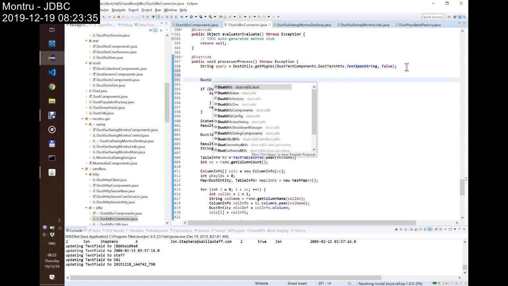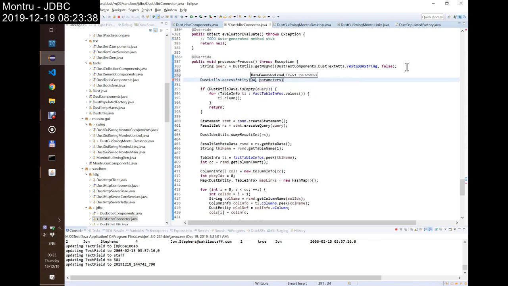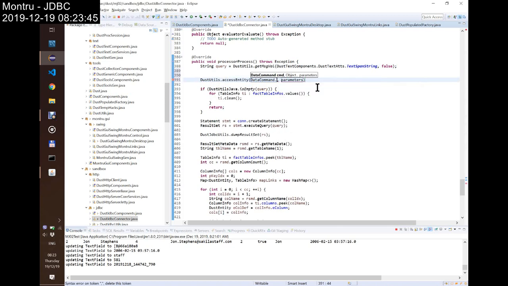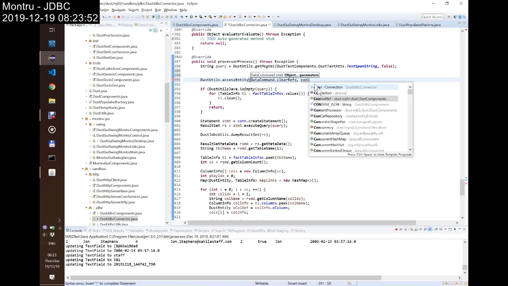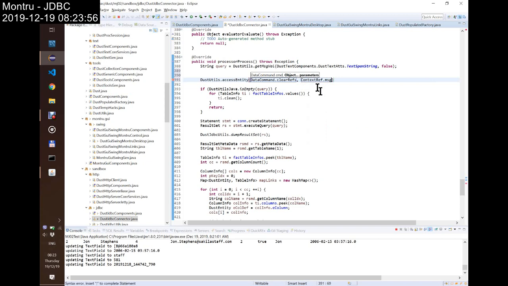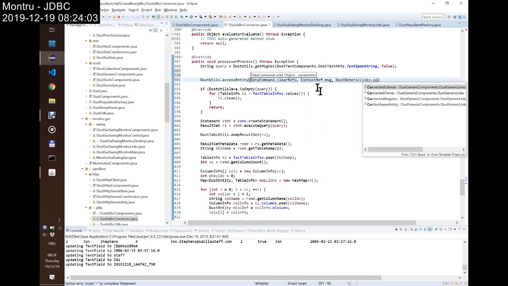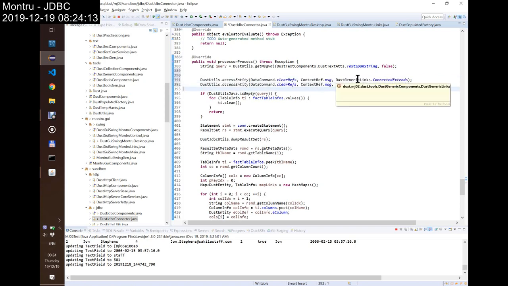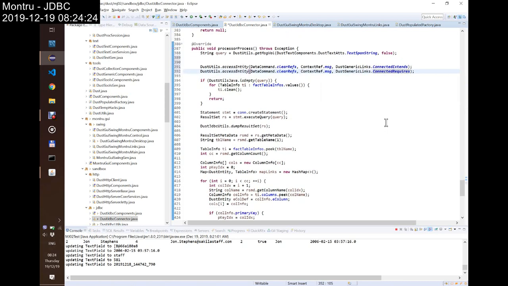So, test utils access entity data command. Is there clear refs, that's it. Okay, the entity is context ref message. The link definition is test generic links connected. Well, now I will use the extends and the requires. Later on, of course, I should fix it and give some more meaningful links here, but right now it's just requires.